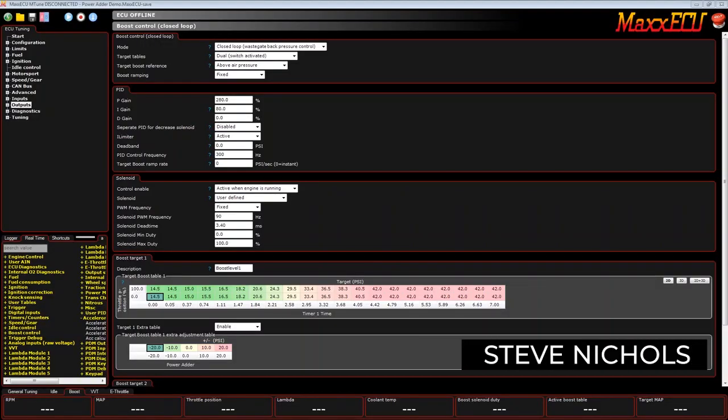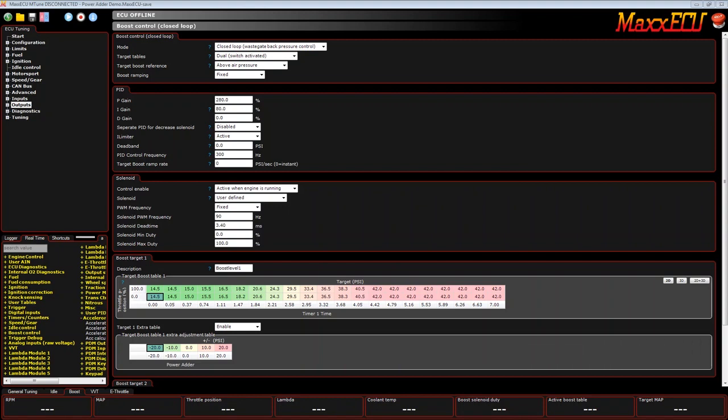Today's quick video is concerning MaxxECU Power Adder. Power Adder is a feature that will allow you to increase or decrease power based upon a target digital input like speed or drive shaft speed. And this will allow you to add or subtract things like boost or nitrous. So today's example, we're going to show you how to set up a boost power adder.